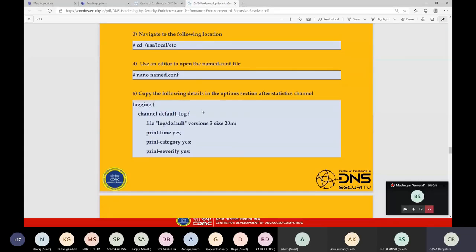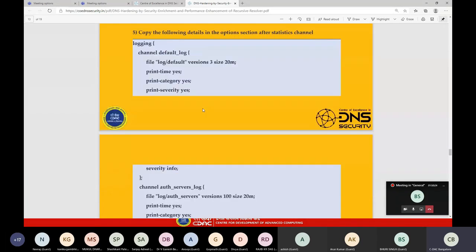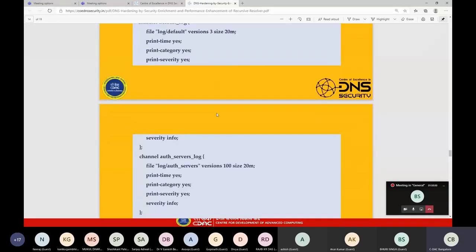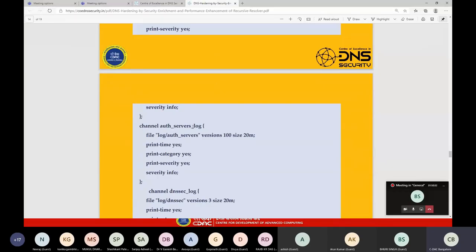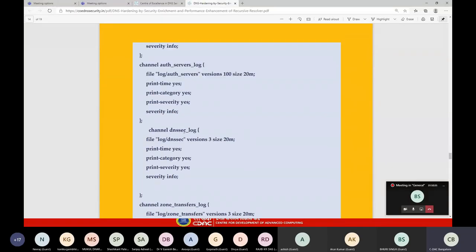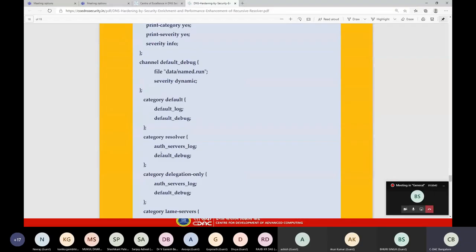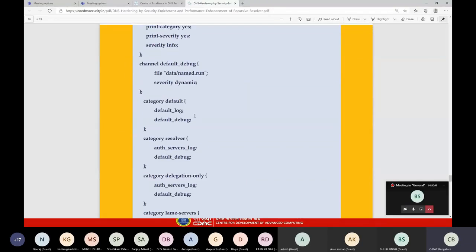we have to configure the logging using a logging statement, and this particular logging statement will have various channels and categories. If you see here in the user manual, one channel is there by the name default_log, and one more channel, authoritative servers log, and it has various channels in that way. In addition to these channels, it also has various categories. So we have to set these particular channels and categories.